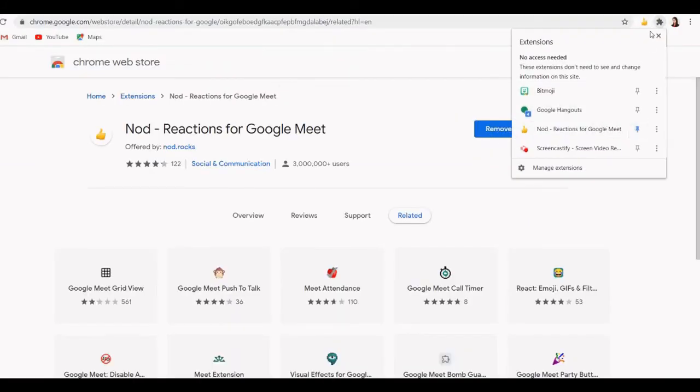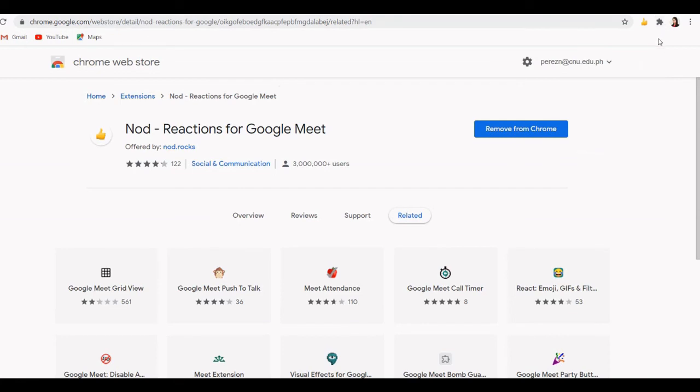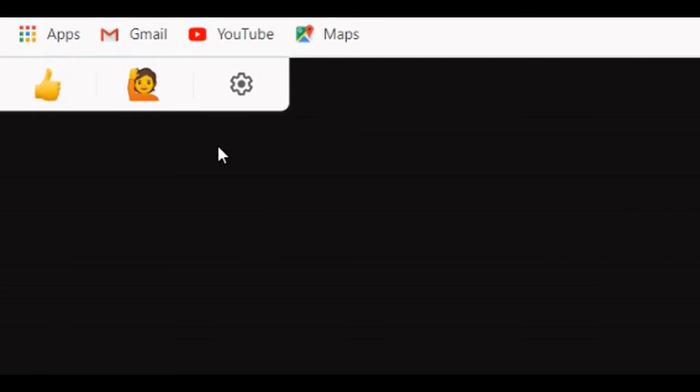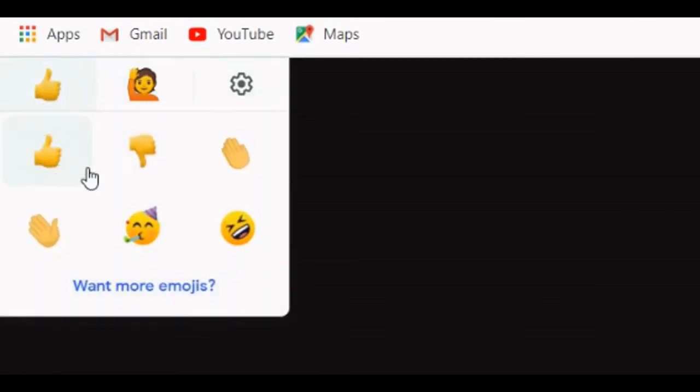Once installed, you can see its icon on the top right corner of your screen. Now let's go back to Meet. On the upper left corner, you will now see different reaction icons such as the thumbs up, hand raising, clapping hands, waving hand, and others which you and your students can use.